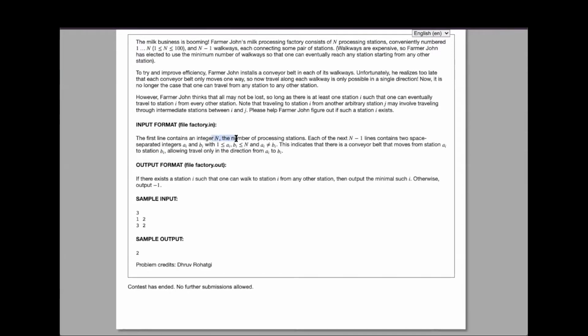You have the number N, which is the number of processing stations, and then the next N minus one lines that come afterwards. Those are A and B, A being the start position and B being the ending position. A does not equal B means that there's no self-loop, so you can't just go to itself. And the basic idea is that you're able to travel in one direction.